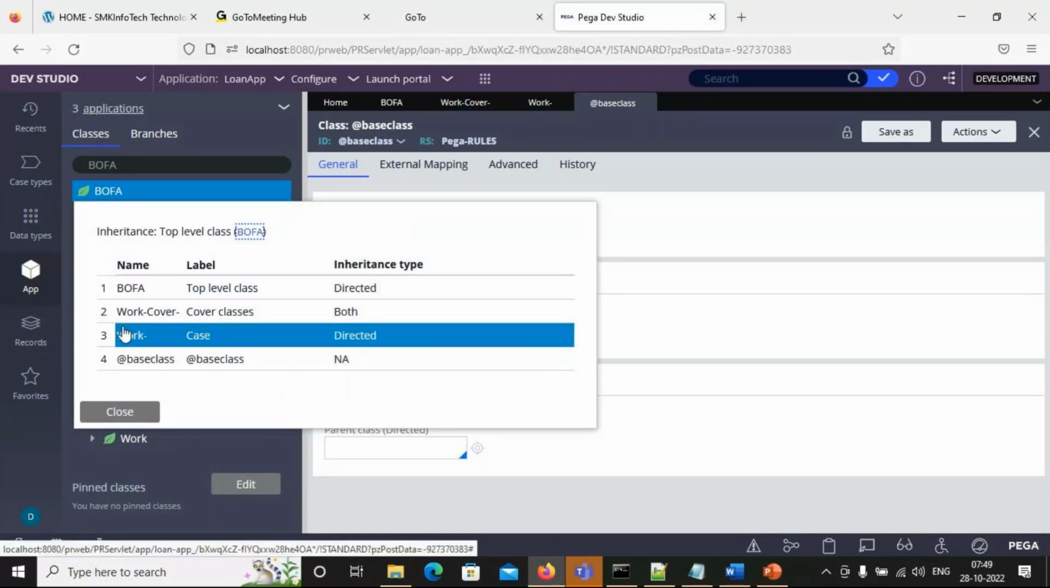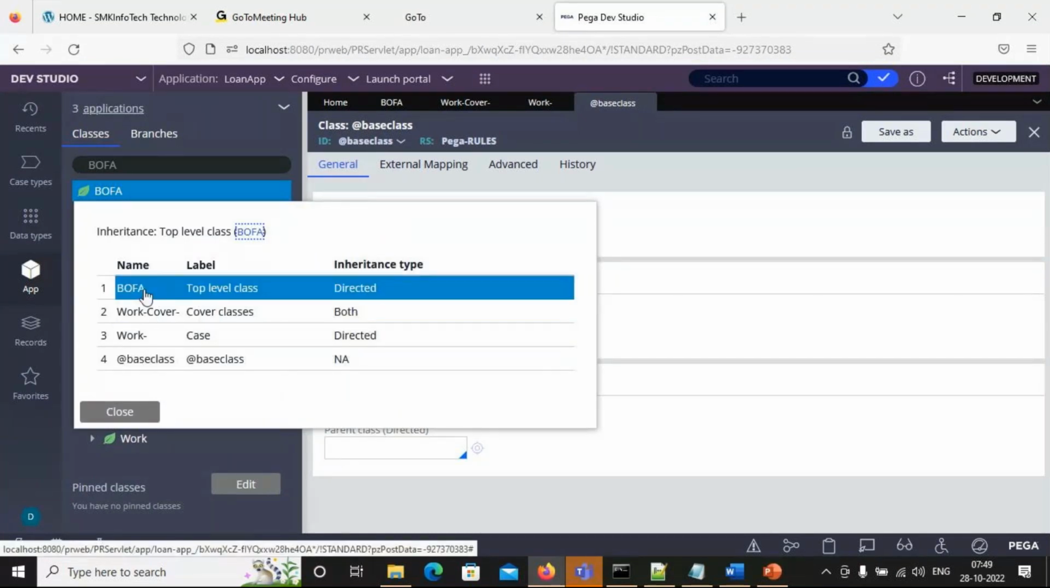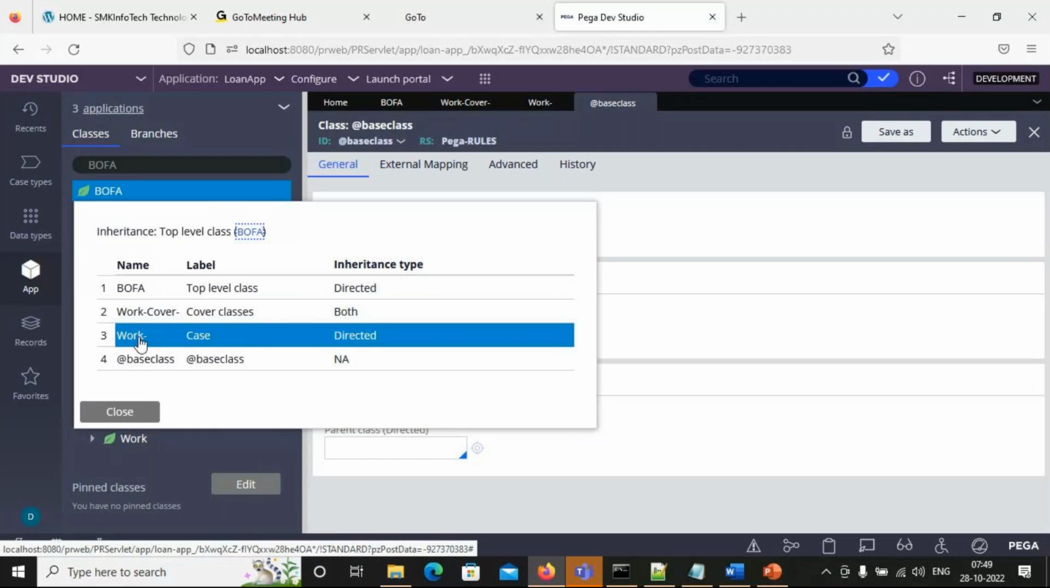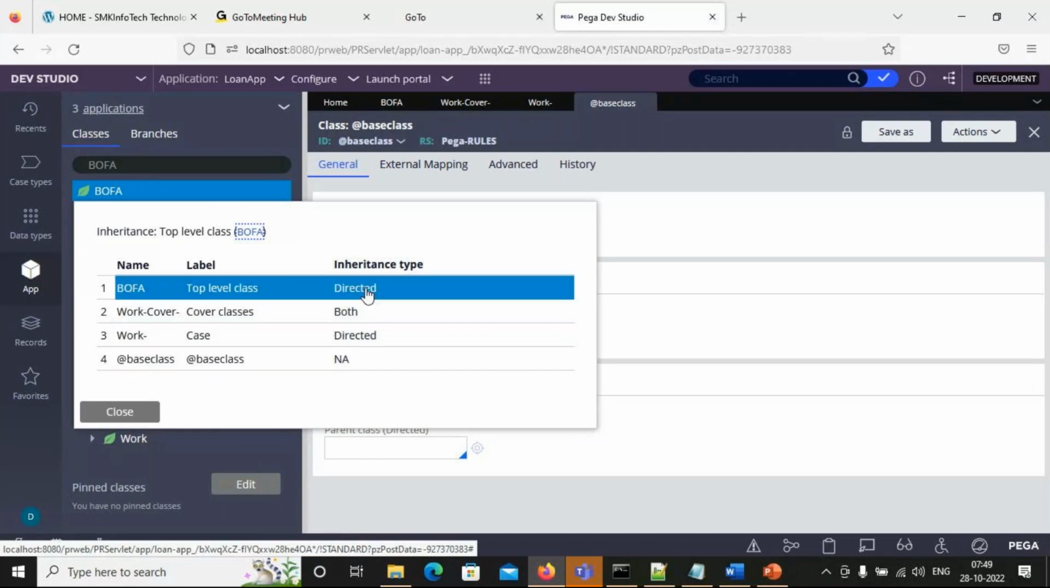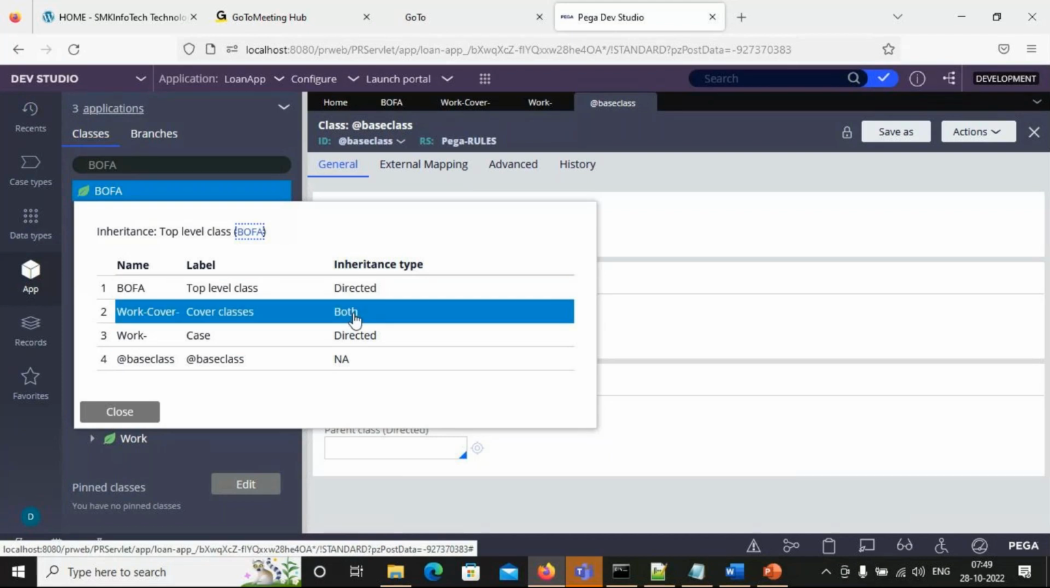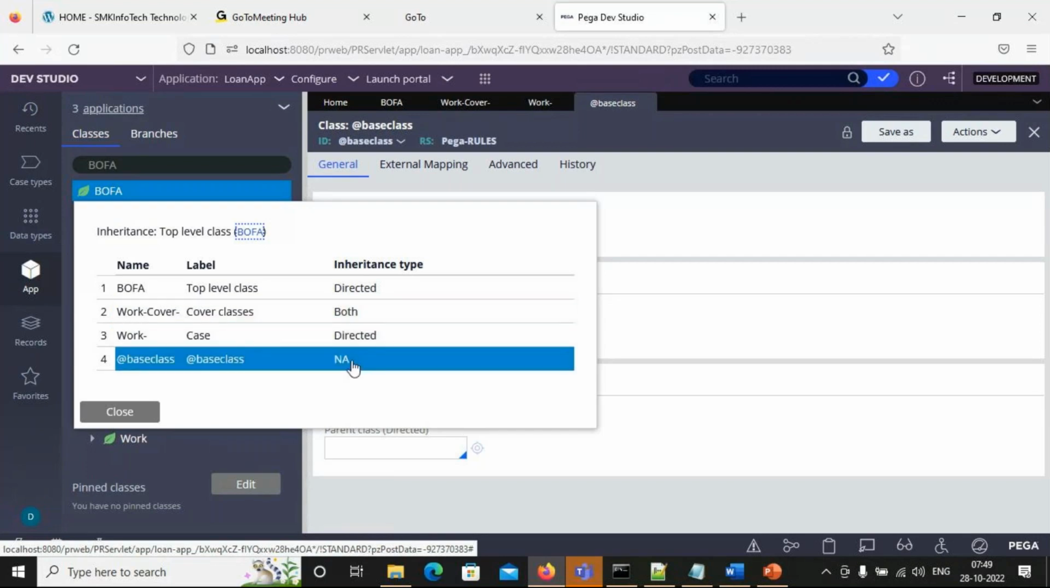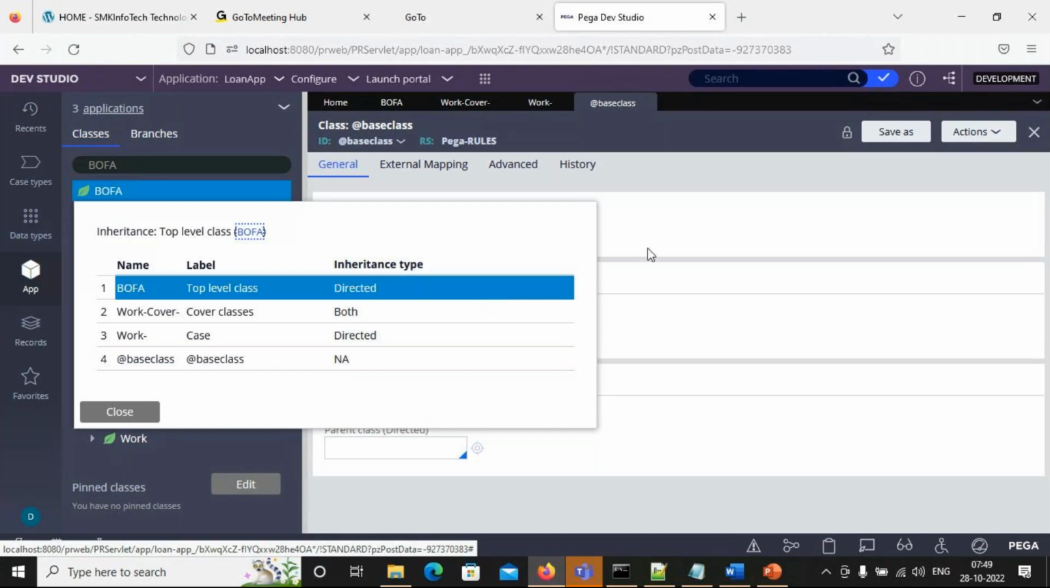This is a top level class. This is our customized classes. It means that we created it. This is inherited from this. Who is the parent for this? This. Who is the parent for this? This. This top to bottom hierarchy is directed. It is a dual inheritance where we can see both. Pattern will be there. Directed is directed. Not applicable, there is no parent for this class.